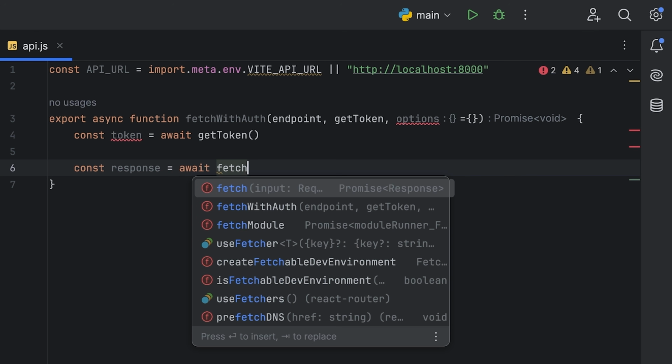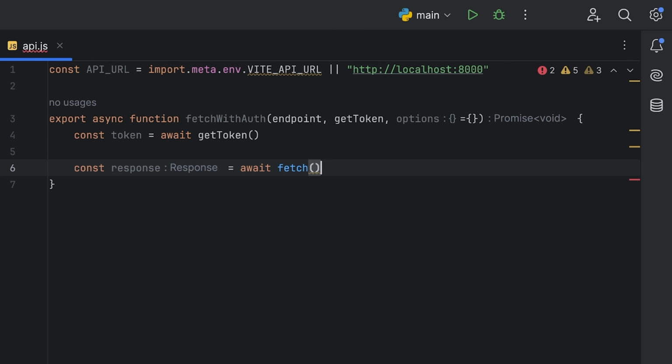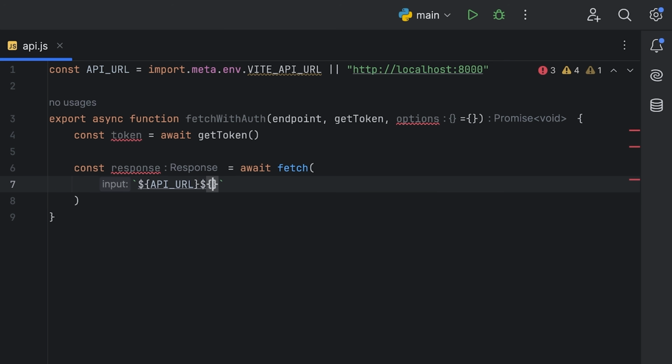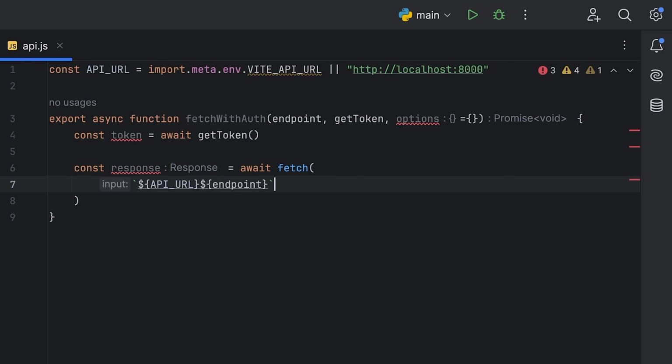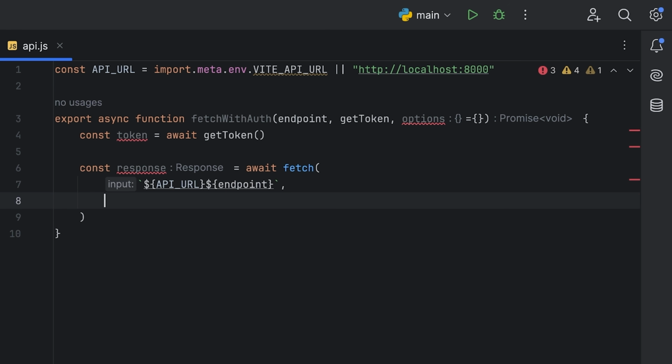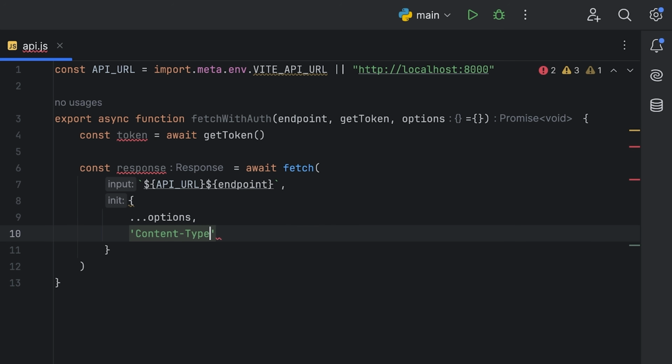Then what we're going to do is say const response is equal to await fetch. We're going to fetch the following URL. So this is going to be inside of a $, because we're putting in a variable, the API_URL. And then we're going to have another $, and then we're going to put the endpoint that was passed to this function. So that's the URL that we're calling. Now the options that we're going to pass is ...options, so this right here, one of our parameters, as well as we're going to pass the content-type.